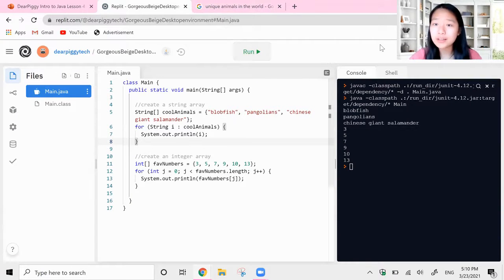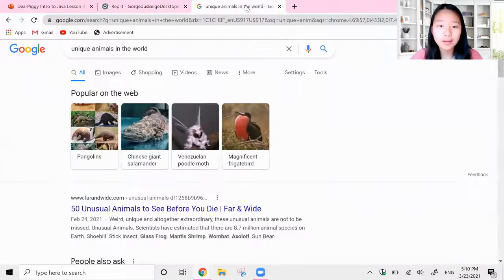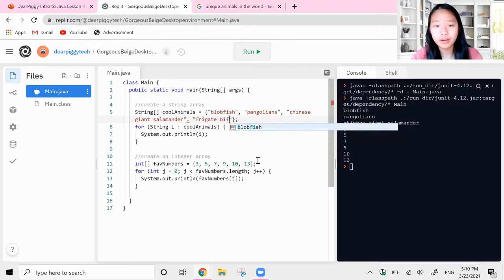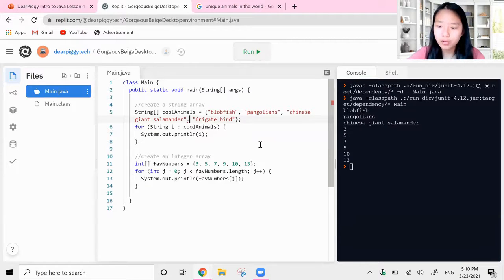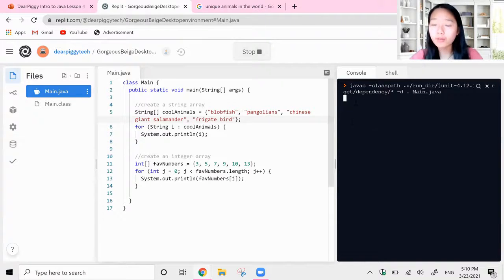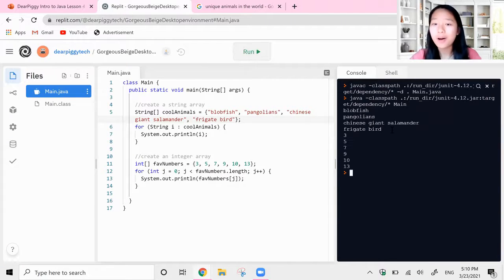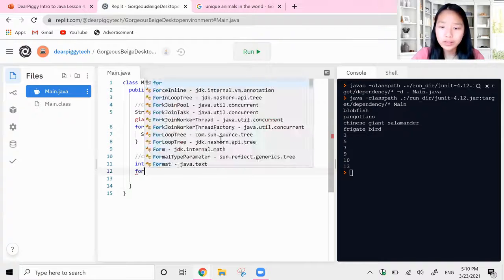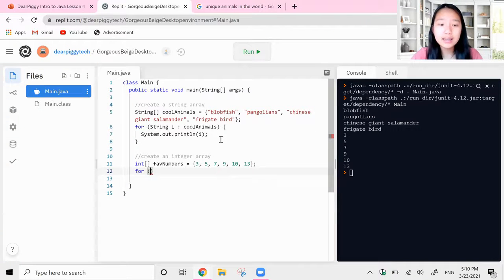If I wanted to, let's see here, I want to find another one. So, frigate bird. So let's do, comma, frigate bird. And then when I run my code, this should be a comma. When I run my code, you'll see that we have all of them. Come on now, Java. All of them, including frigate bird, okay? So this is easy peasy lemon squeezy using the for each loop.